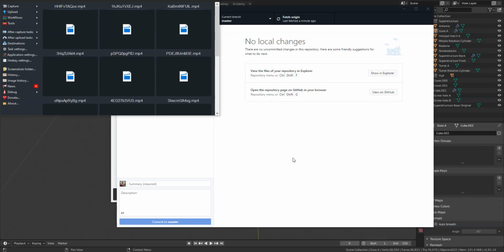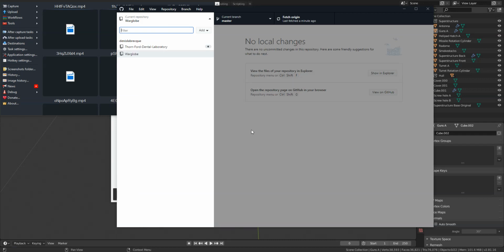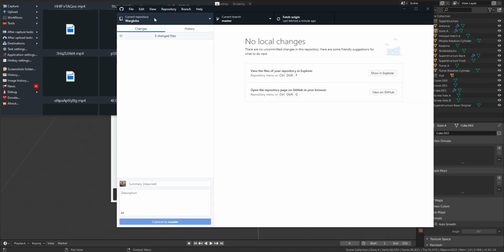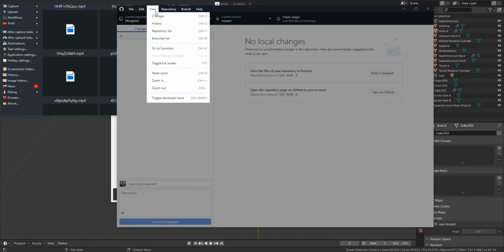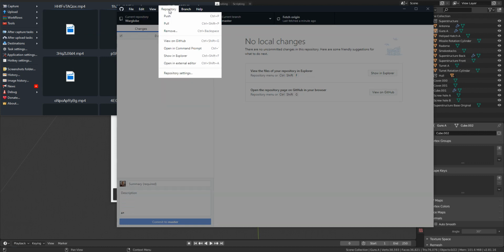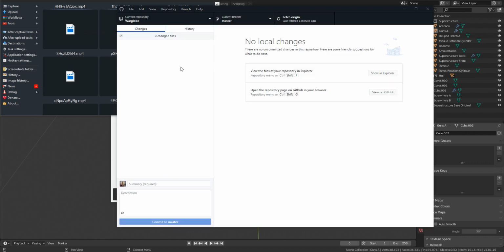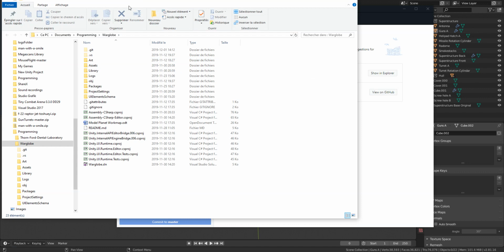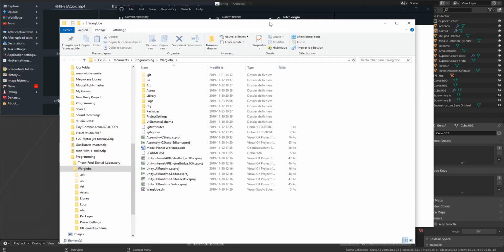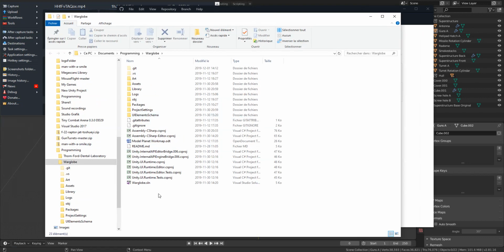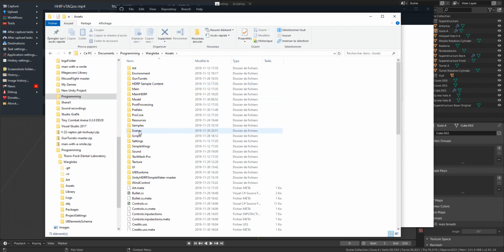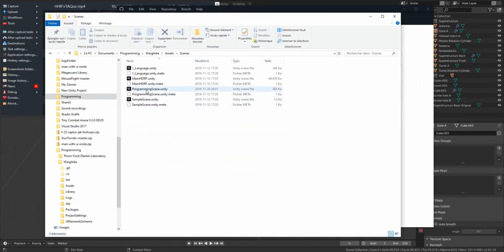Okay, so hi Peter. Basically, assuming that you have the repository Warglobe set, you'll be able to view the repository if you go under Repository Short Explorer, and I'll show you the folder where you chose to put your repositories. And then in here you'll have assets. I believe it's under assets, scenes. You'll have what's called the programming scene. So we'll choose that one to open, and it'll open it through Unity.